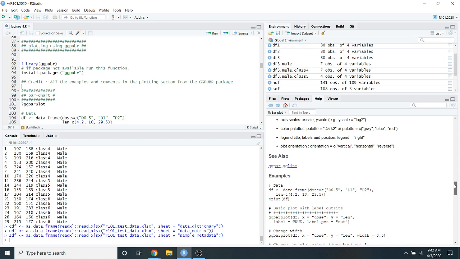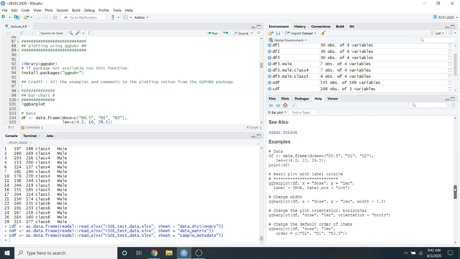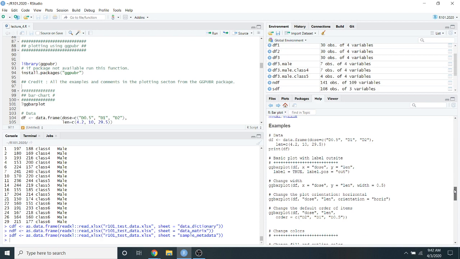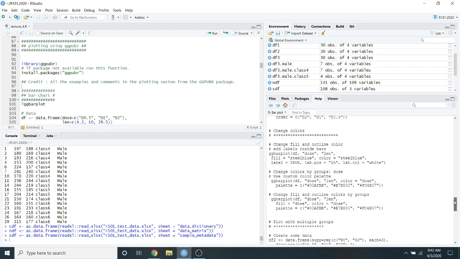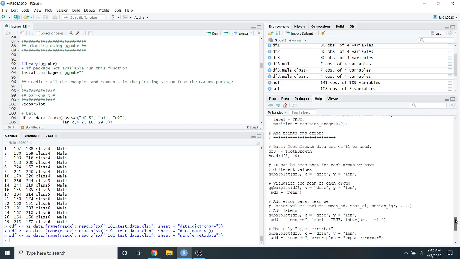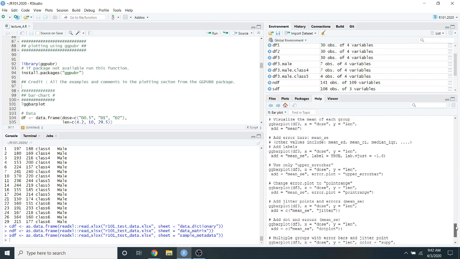So if you go to the ggplot documentation, it provides these examples. I'm actually using these examples in my code too, but I'm just taking the first 2-3 examples. But you can play with all of these examples. You can run them and then try to get an idea of what is happening.